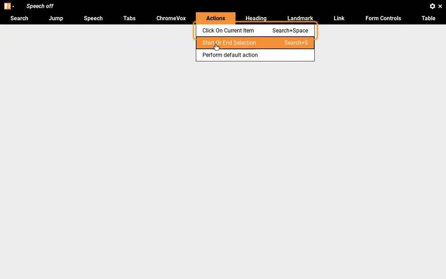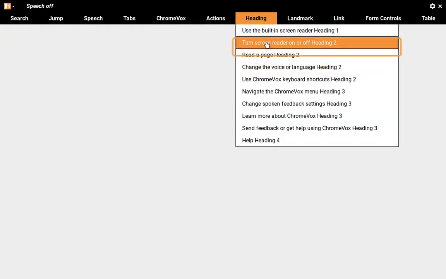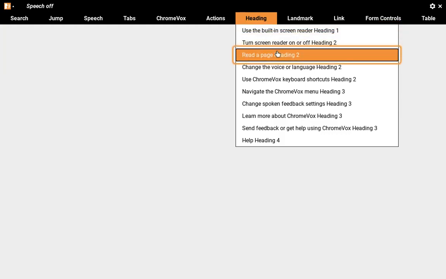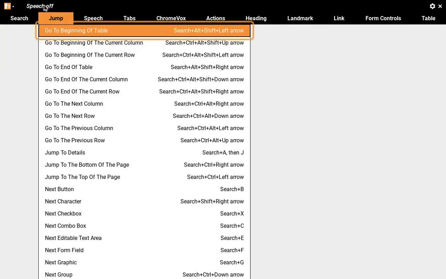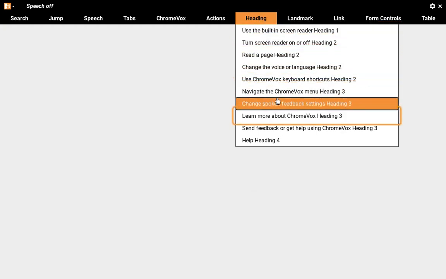ChromeVox, here's some actions. What to do with the headings. So here's where you can turn the screen reader off for the headings. So here's where you can turn off a lot of those extra descriptions that it gives you. If you just wanted it to read things that are underneath your mouse, and not read every single piece of information that's on there, here's where you can change that stuff.